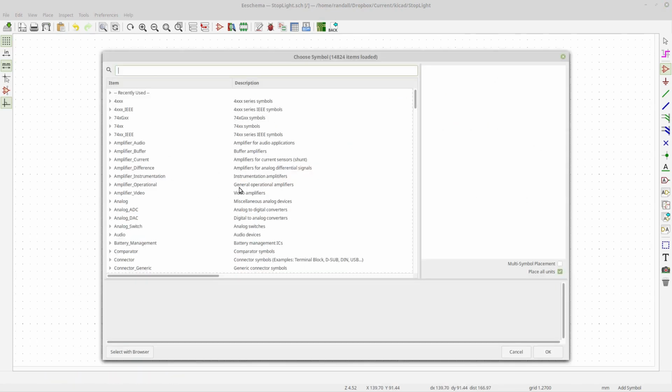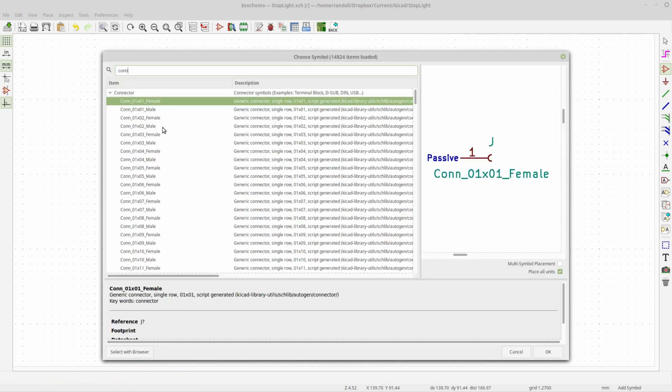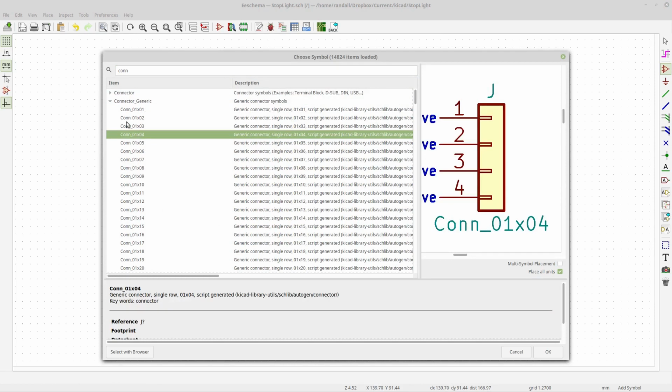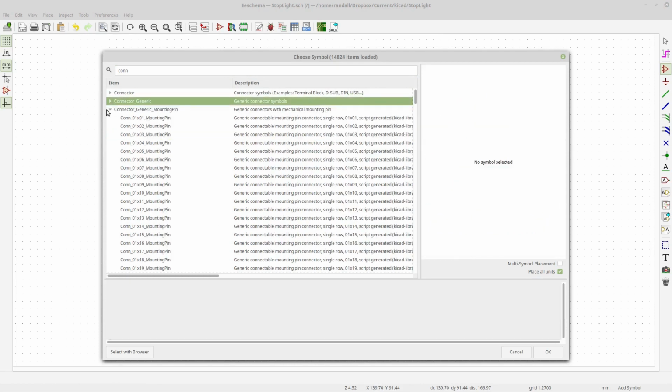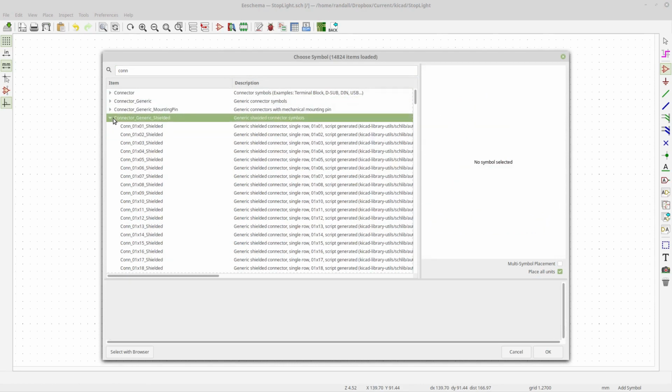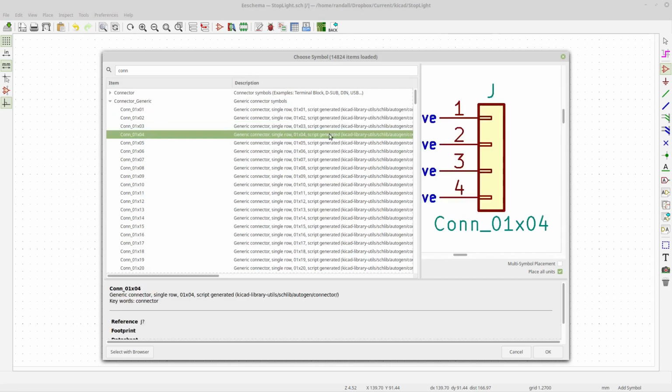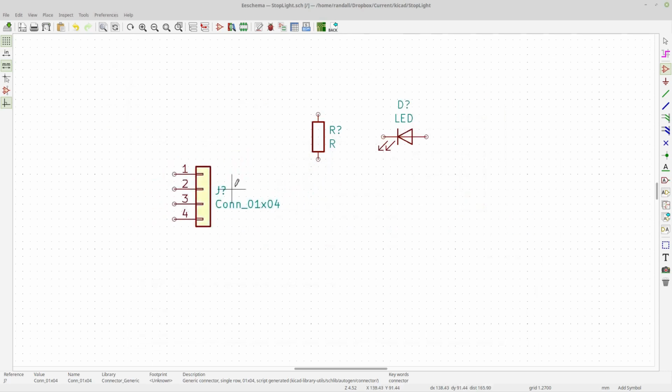Next, I'm going to add the connector. And there's 2 entries for connectors. There's the first one you come across, and then the second one is generic. I tend to use generic, but you may need different things. You can see there's lots of different generic stuff. So that's worked well for me so far. I'm going to be picking the 4-pin generic connector, and I'm going to drop that over here somewhere.